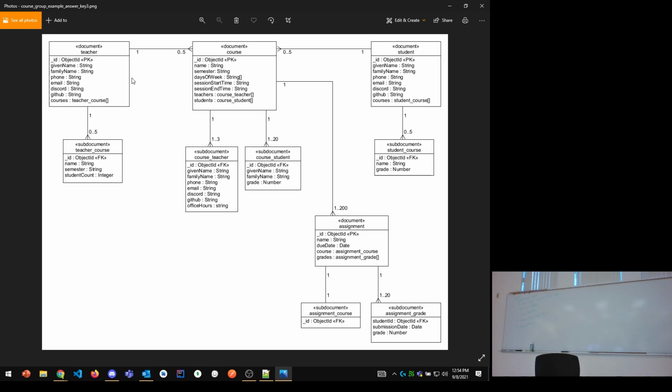There's some value to duplicating it beyond just being efficient. It actually could be different from course to course. With students, I've got the ID of them. But you also notice I have their given name and their family name, so I can quickly look up that data, right? I don't have to go over to the student table to get their name. It's already there. Make sense?